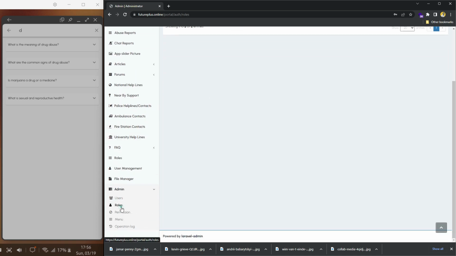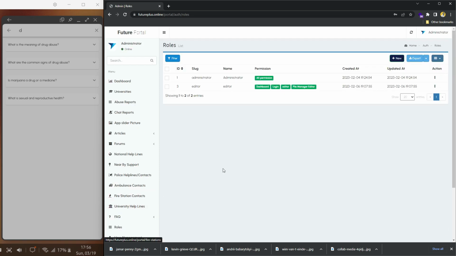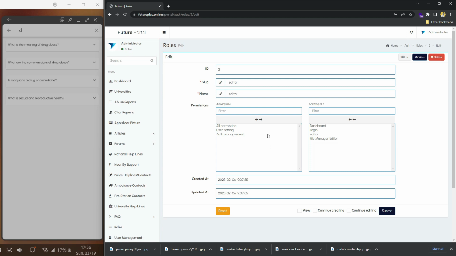And that's where we get to this roles panel. Here you can then define permissions for each user. As you can see, administrator has got all permissions, and the editor has got these 4 permissions here, and you can actually add from the list of permissions.